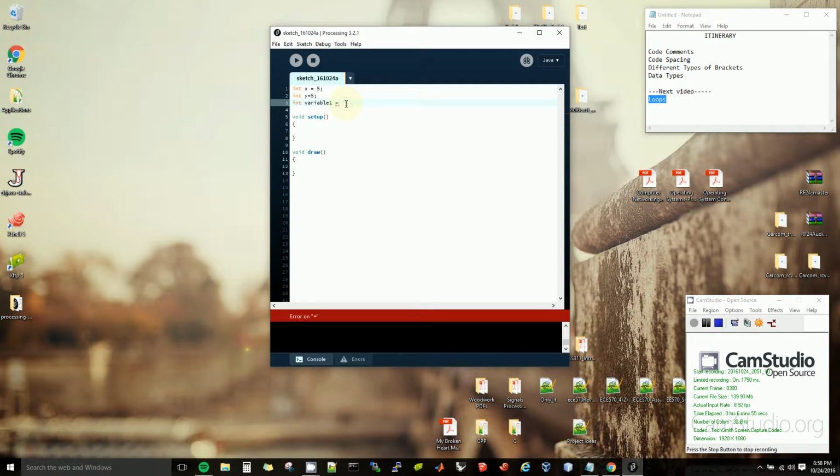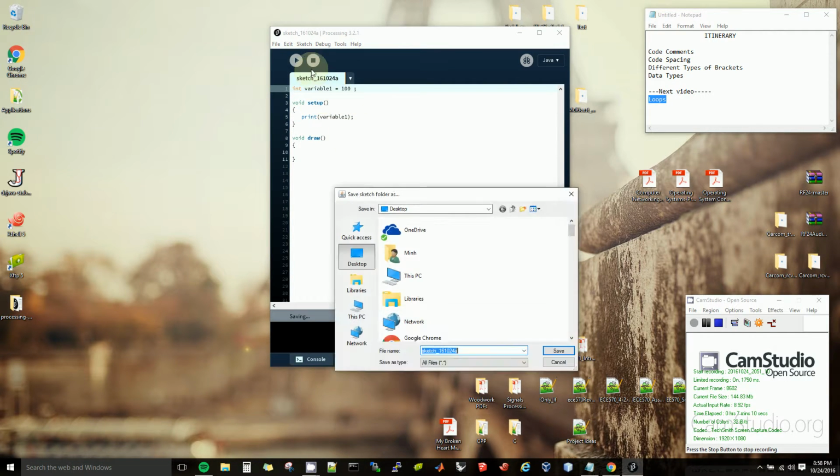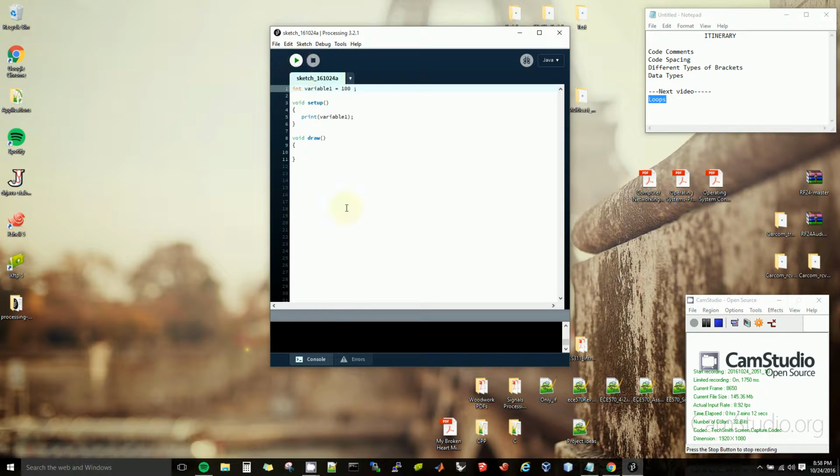Let's make the variable 1, and let's set that to 100. And in our code, let's print out the variable 1. Let's delete that, and let's run. Save and run, and then this print statement prints out the number 100.